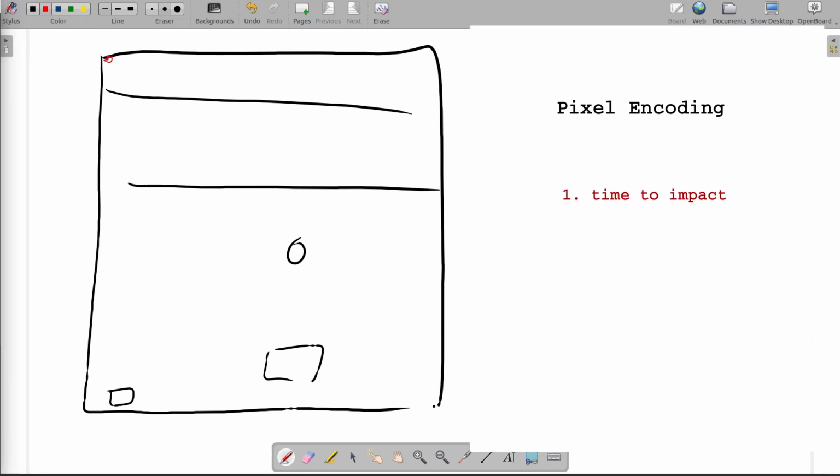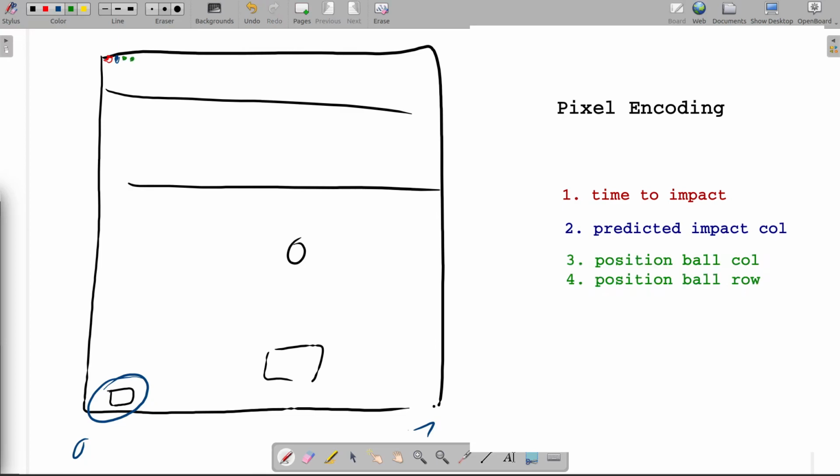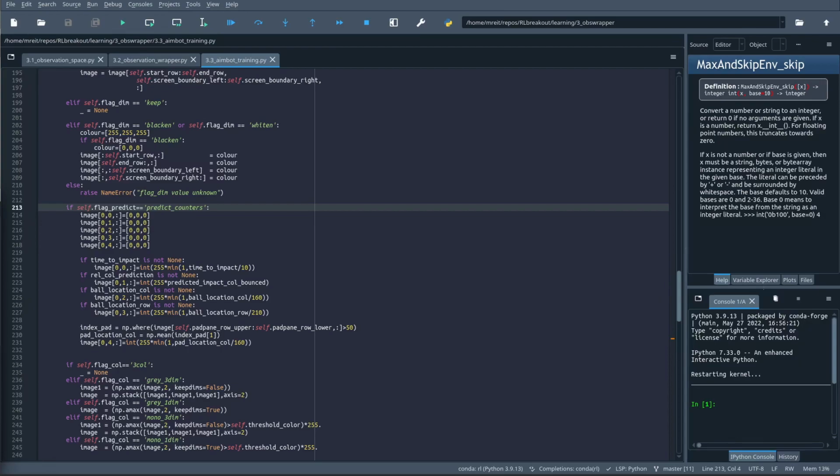I encoded the relative position of the aimbot, from 0 to 1, as the second pixel. And the third and the fourth pixel would be the ball's location, so the column and the row. And the last pixel would encode the position of the paddle.